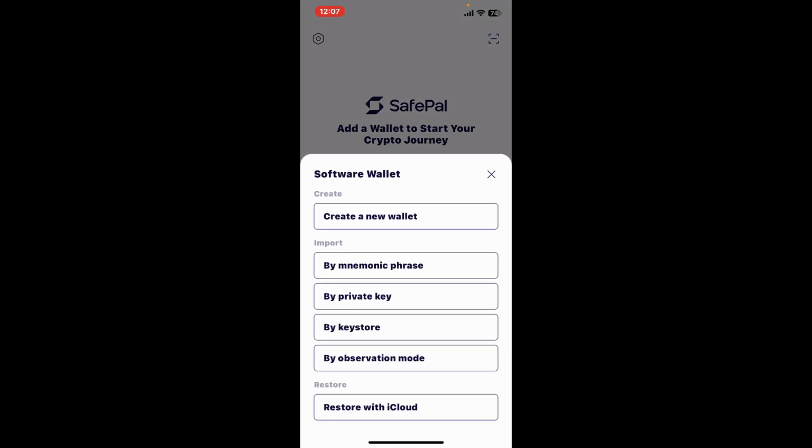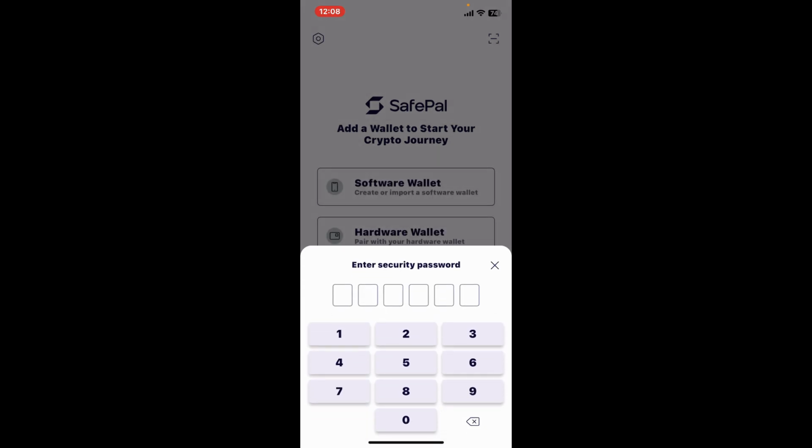Tap the software wallet button if you want to do the same, and then in the options displayed, you can import or recover your wallet using mnemonic phrase, private key, key store, or by observation mode. Choose any one option under import. Since I previously backed up the mnemonic phrases for my wallet, I'm gonna do the same here. Tap on any one option that you find comfortable with.